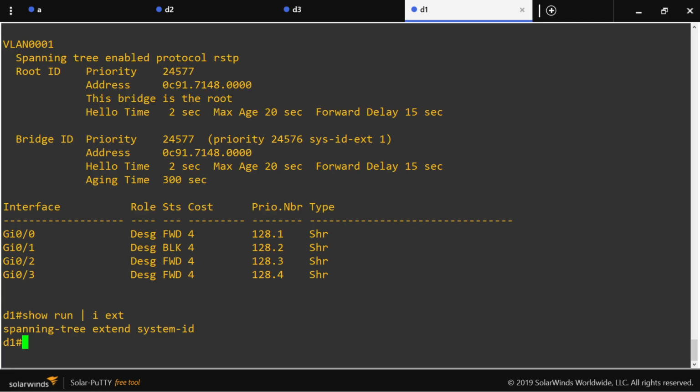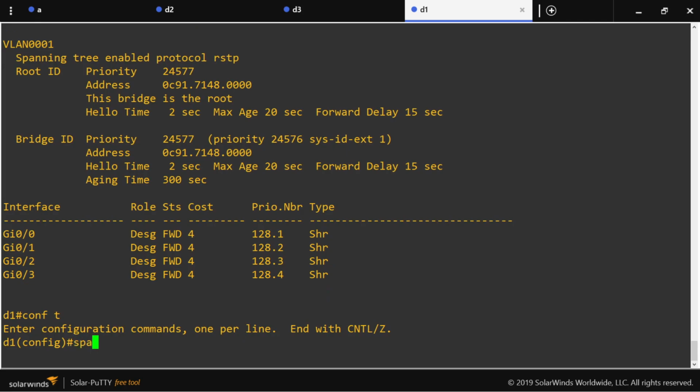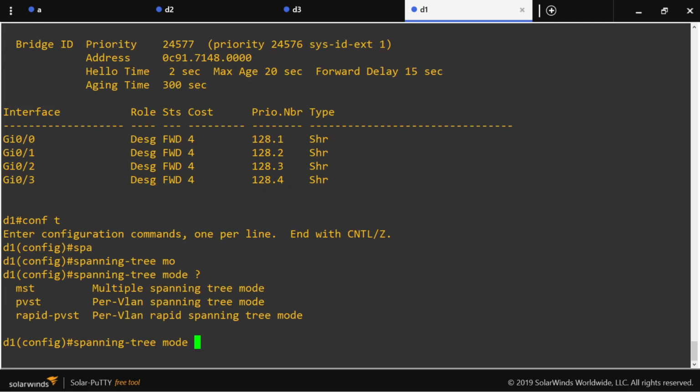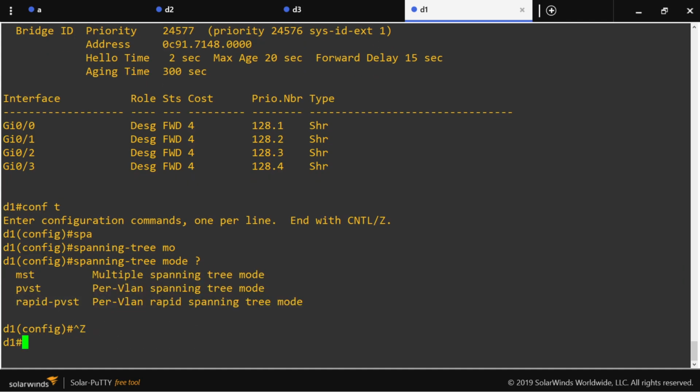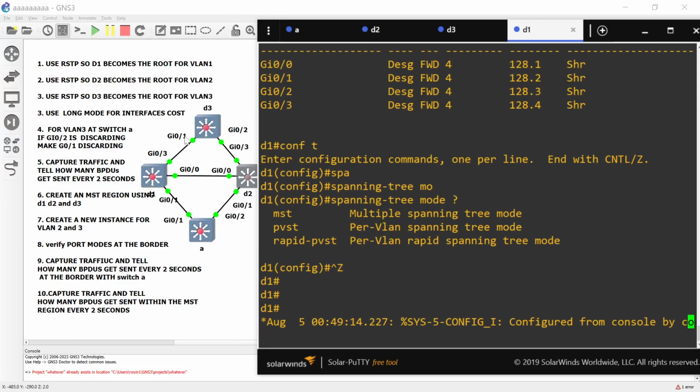When you issue this command, you can see the protocol that is running. You can change this protocol by issuing the command spanning tree mode and choosing your protocol. But we're going to leave it as is for now. And let's see what is next.